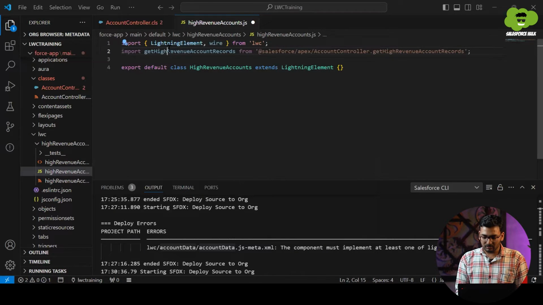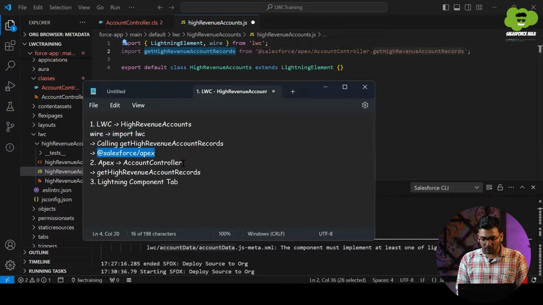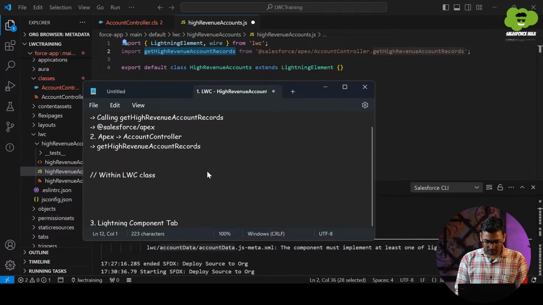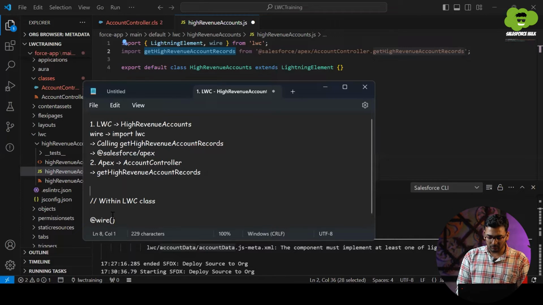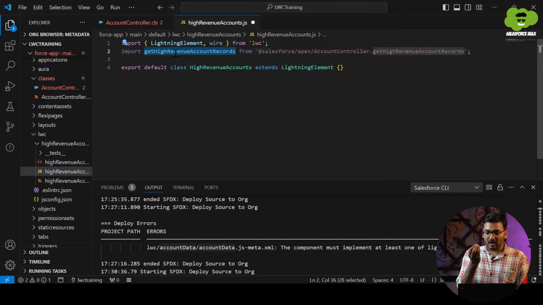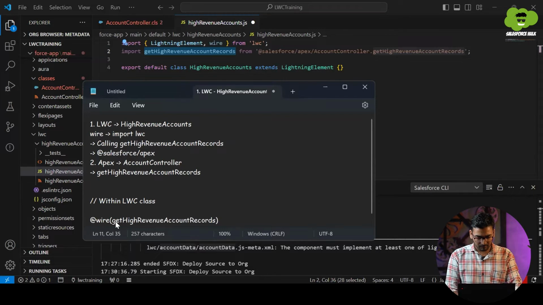Now, after doing both of these things, importing the wire decorator and importing the Apex class method, we need to call it. So for calling, again there is a syntax. Within the LWC class, you need to write it in this fashion. @wire, as it is a decorator, and then we have to specify brackets. Within the brackets, we have to specify the method which we have imported, which in this case is getHighRevenueAccountRecords.